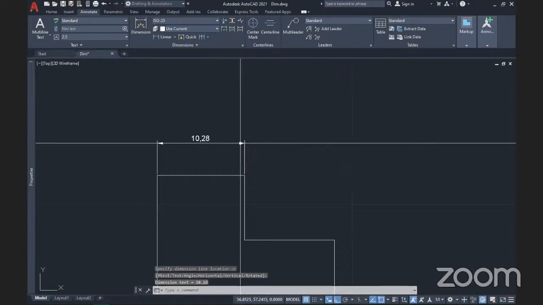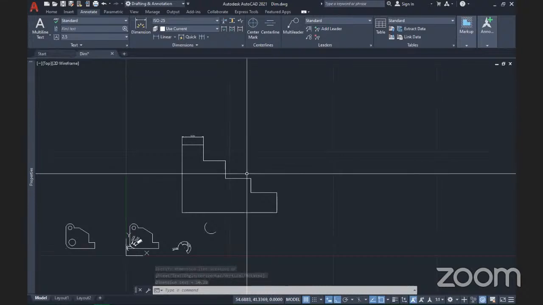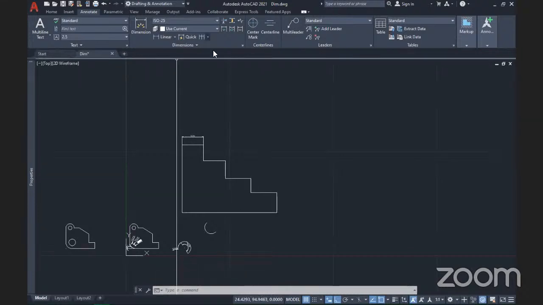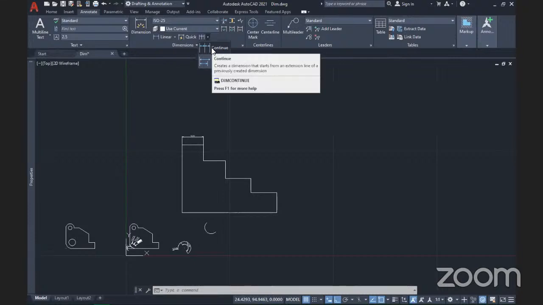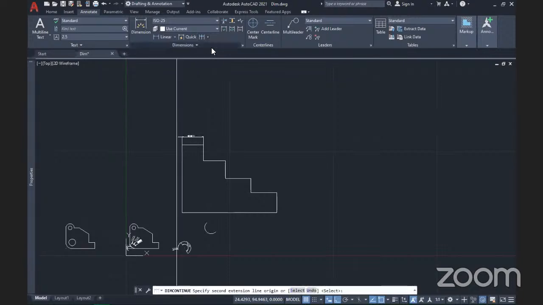Now, after doing this, if you want to continue dimensioning these other parts, you can just simply use the continue dimension. So it will pick up from the last point drawn. If you understand what I just said, please use the chat box, say yes. This dimension too picks up from the last point drawn. If you understand this, okay, John Paul does. Cheese does. Okay.